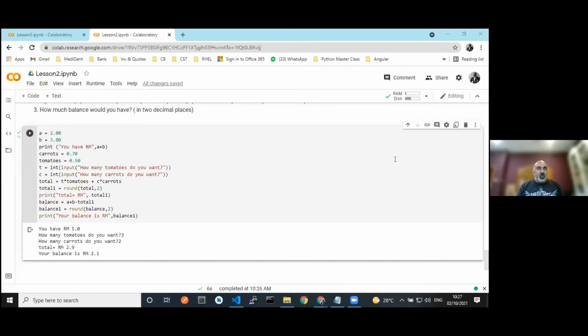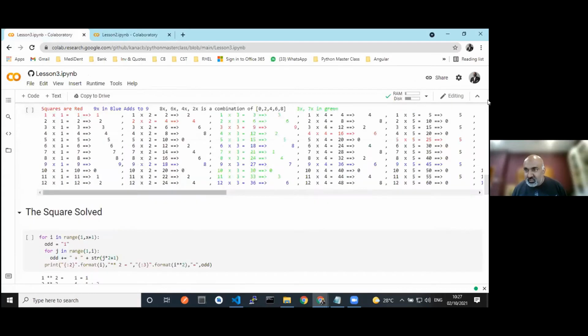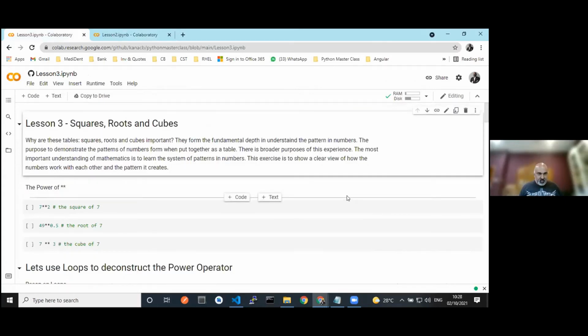All right, so without wasting any more time, let's go to lesson number 3. Lesson number 3 is really, really exciting because you're going to play with numbers. All right, so let's begin. Okay, so in Python, to find the power of, if you put 2, it's the square.